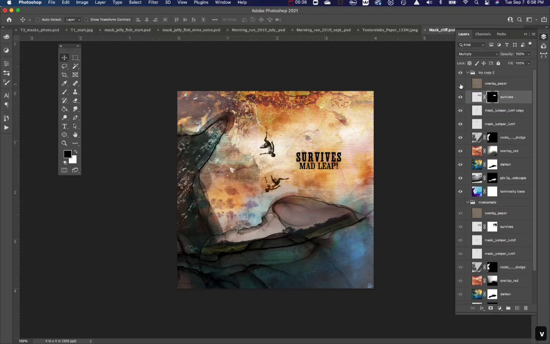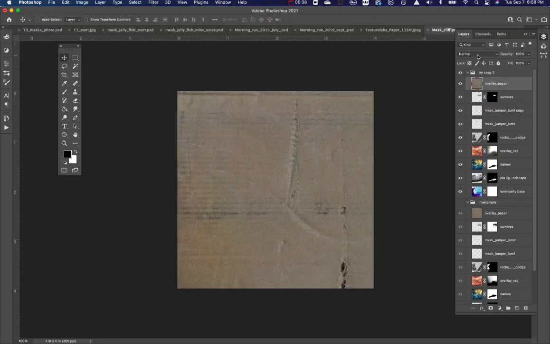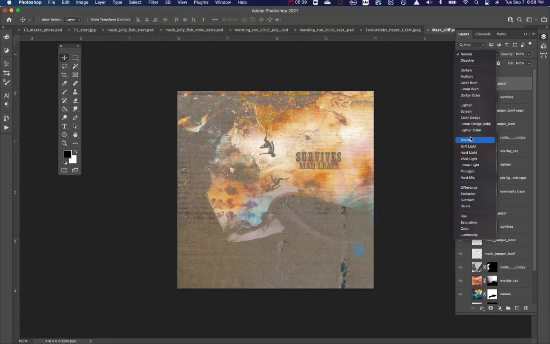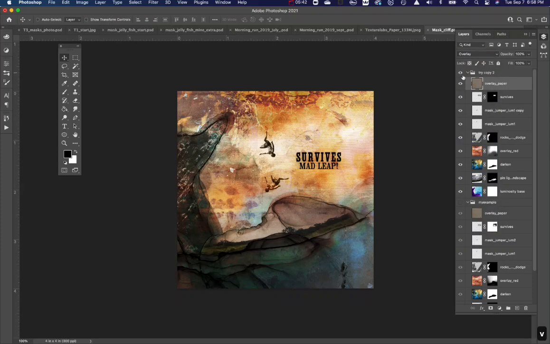Last thing we're going to do for this is turn on this overlay paper layer and turn it to overlay. It just gives a little bit of texture into this. And there's how we create this Survives Mad Leap image, right? This cliff diving image. So I think it's a pretty neat thing. We're using blending modes as well as masks to create a beautiful image inside of Photoshop.